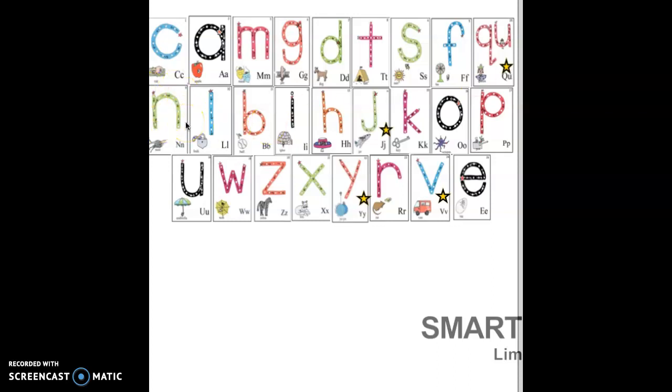N, nest, n. L, lock, l. B, ball, b. I, igloo, i. H, hat, h. J, jet, j. No English word ends in J. K, key, k. O, octopus, o. P, pot, p. U, umbrella. W, web, w. Z, zebra, z. X, fox.